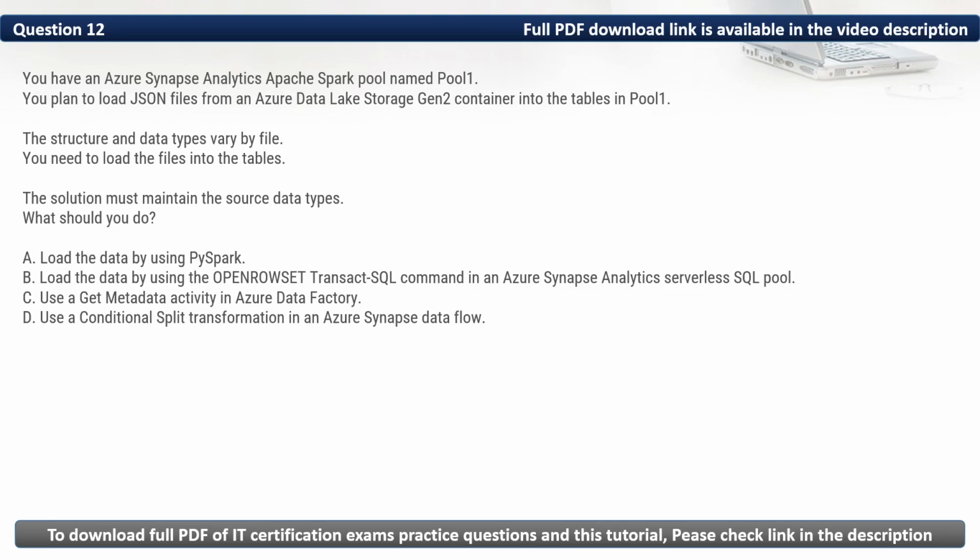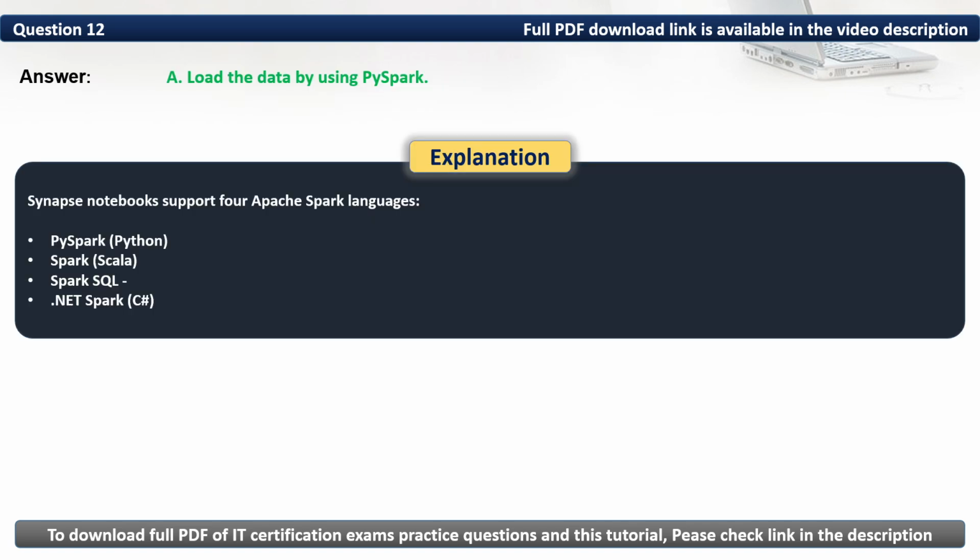Here in this question, we are planning to load JSON files from a Data Lake Storage Gen 2 container into the tables in Pool1. The structure and data types vary by file. We need to load the files into the table while maintaining the source data type. Considering this requirement, we should load the data by using PySpark. Thus, the correct option is A. Synapse notebooks support four Apache Spark languages: PySpark, Spark, Spark SQL, and .NET Spark.